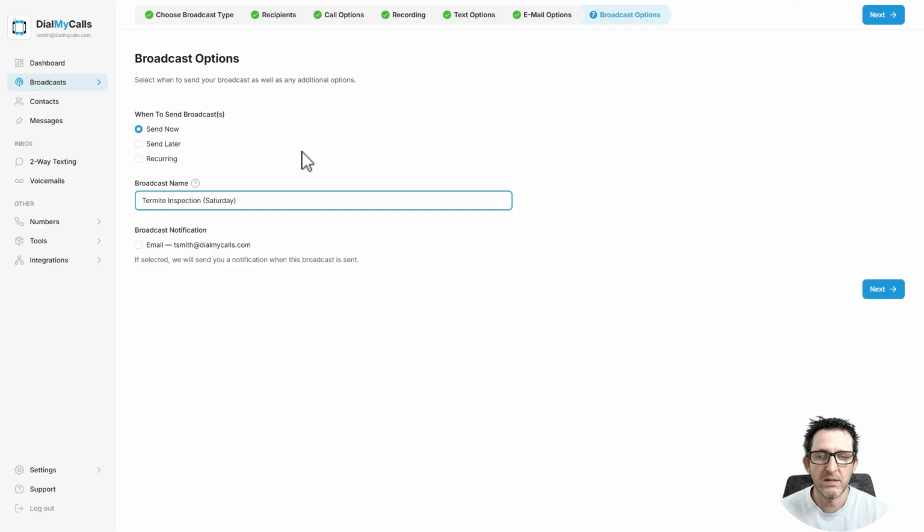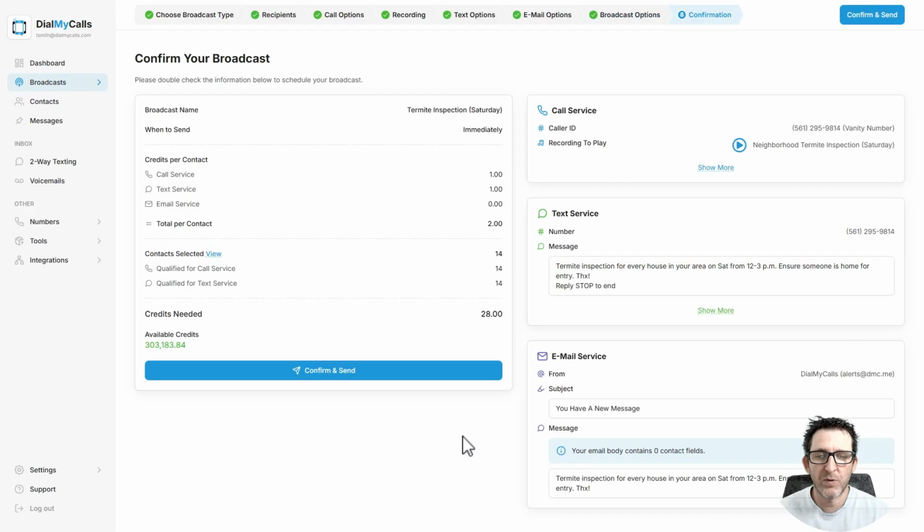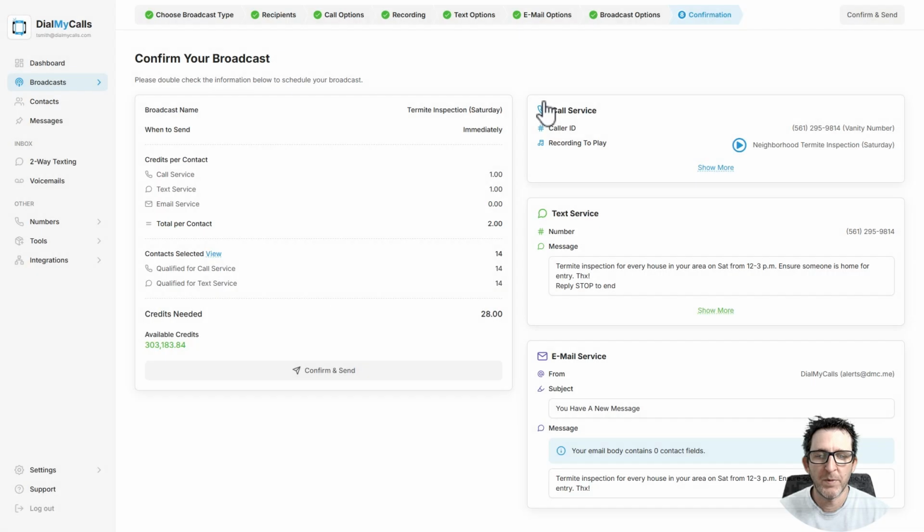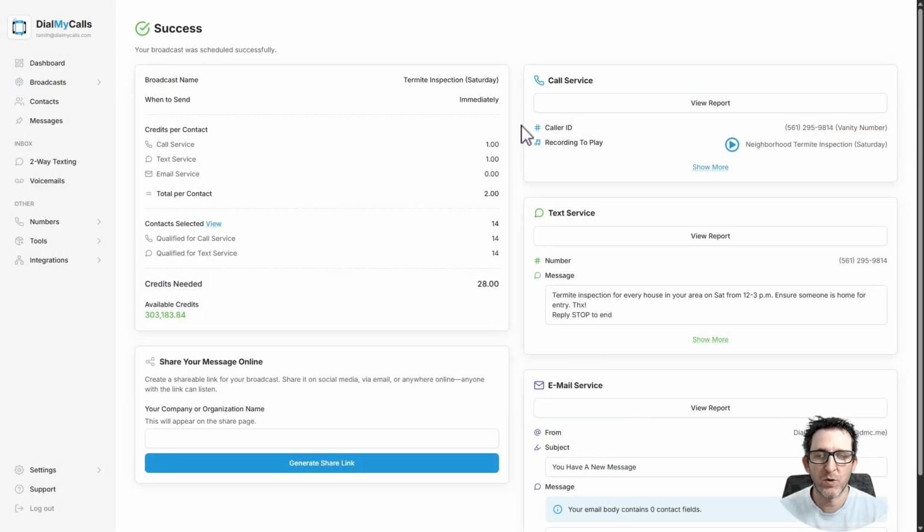Click Next to continue. View the details of your phone call, text message, and email to ensure all of the information is accurate, and once confirmed, click Confirm and Send, and then click Yes. You will now be shown the broadcast confirmation, and your phone call, text message, and email broadcasts have now been sent out. To view the reports, click on Broadcast and then Broadcast Reports.